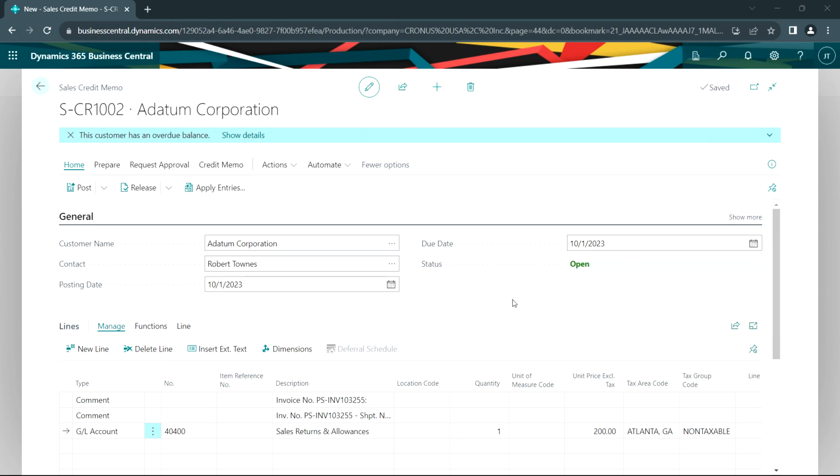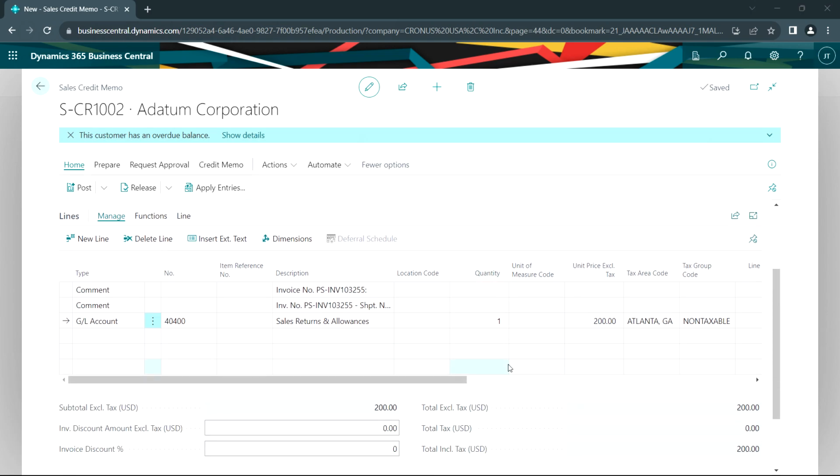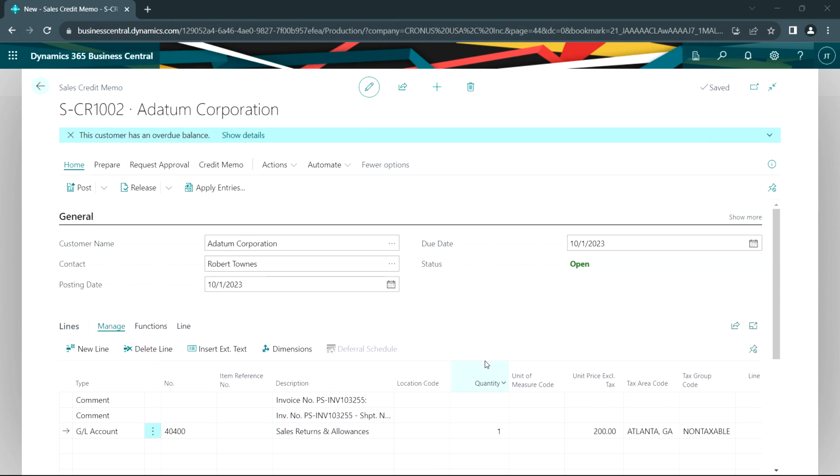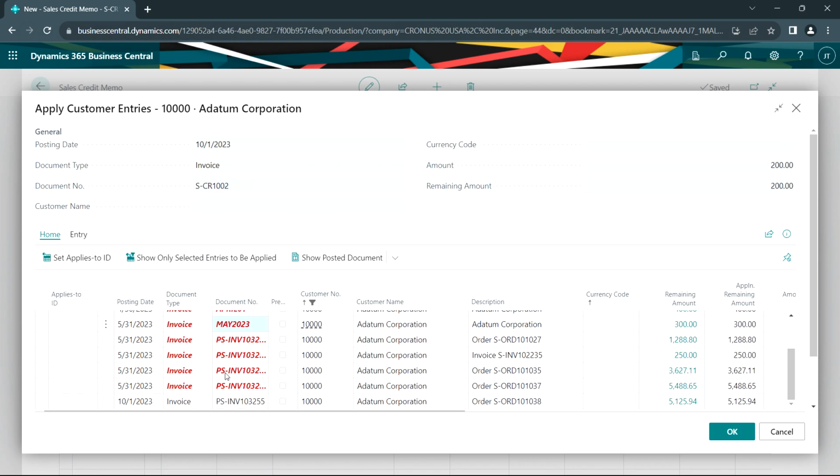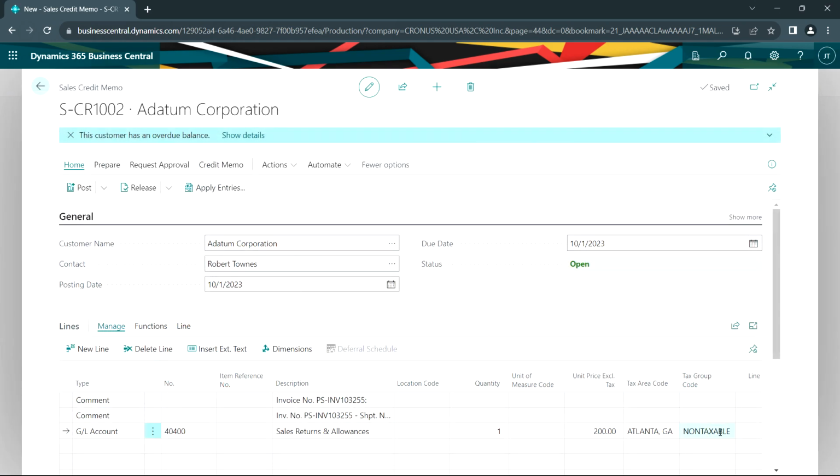So I've got the credit memo completed. It's for $200. I want to apply it to the original invoice. So go to Apply Entries here. Find that invoice. This is the invoice right here. I'm going to set the Applies To ID. Okay with that. And then I'll post this.